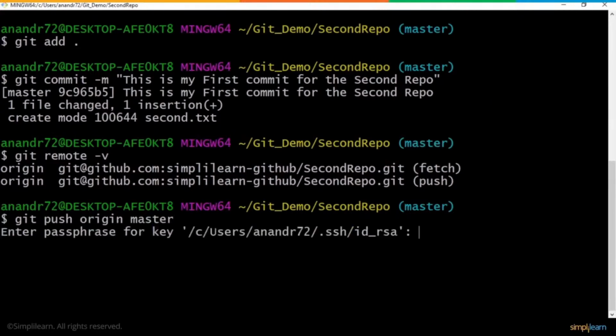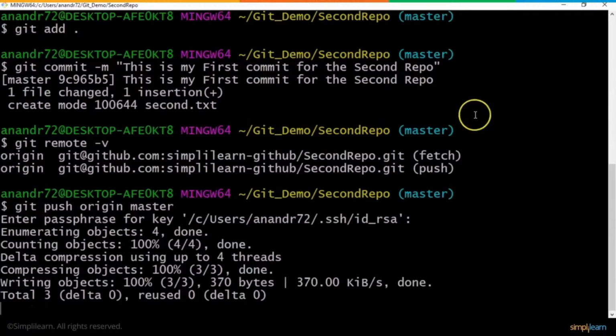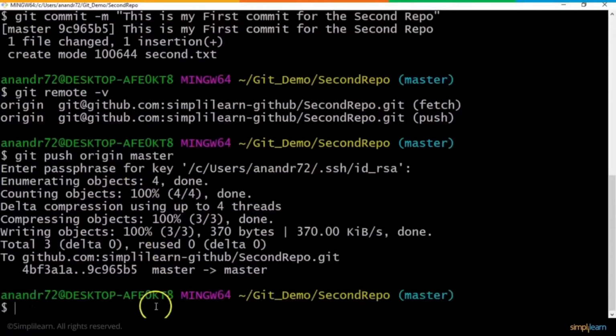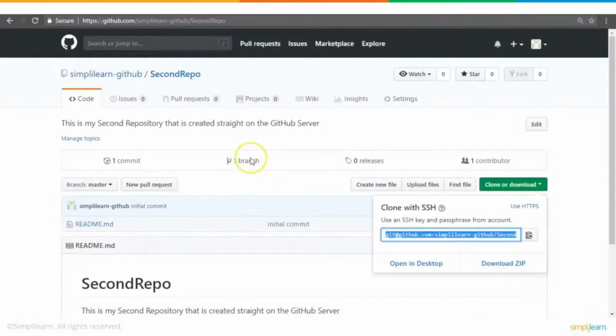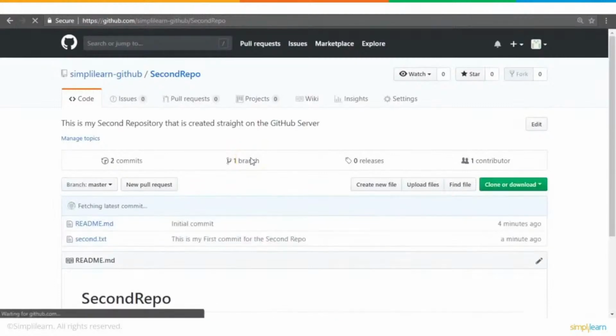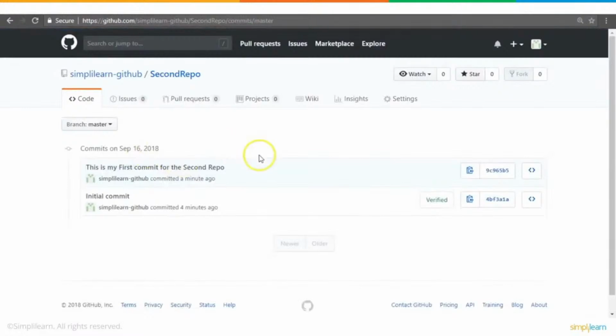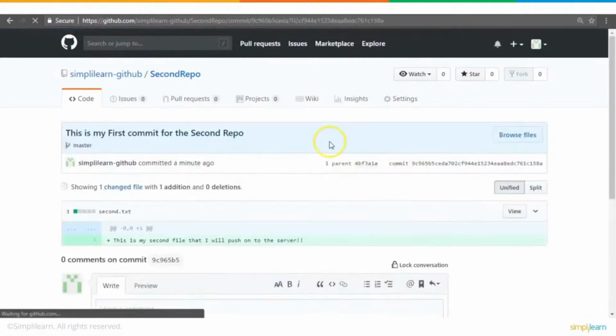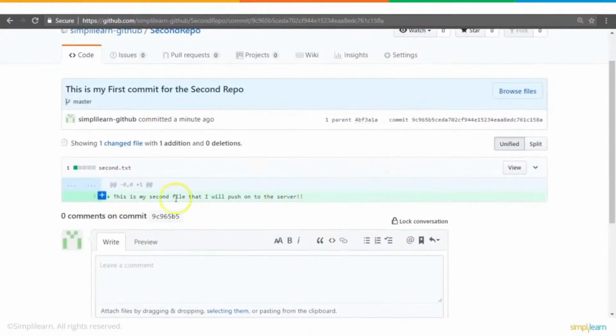It asks me for the passphrase. Okay, it pushed the content onto the server. Let me see if the contents have come in here. Okay, wonderful. I had only one commit. Now I see my second commit. So what was added as a part of the second commit? It says a new file was added. All this line that never existed got added. This is the second file, the content exactly what I pushed onto the server.